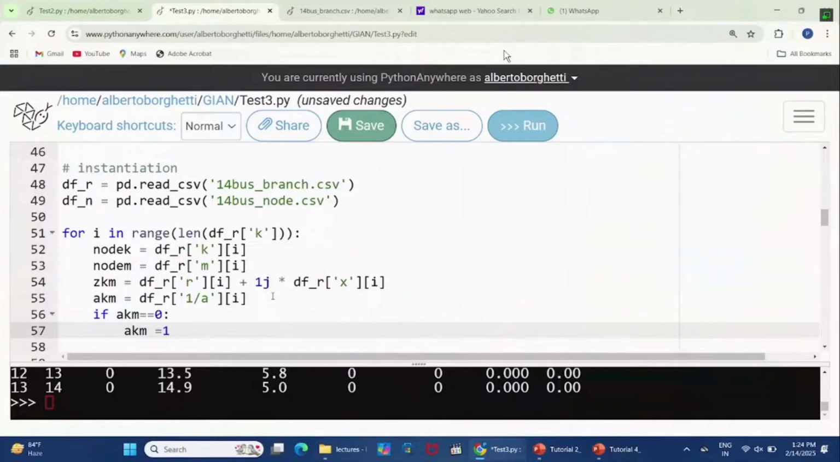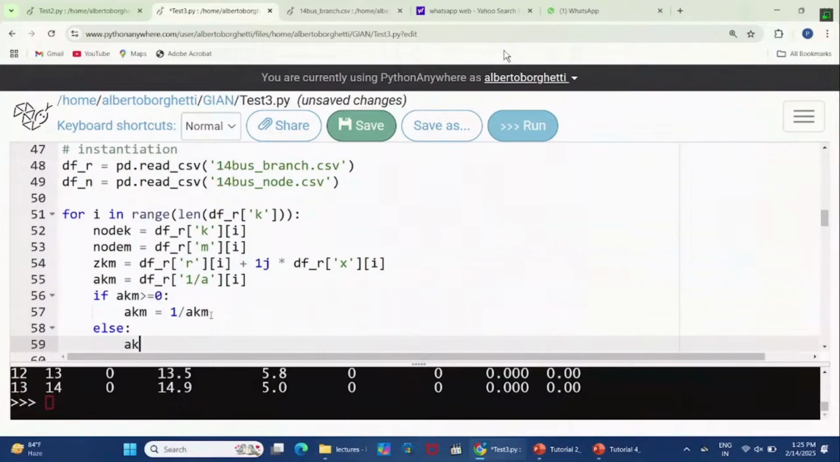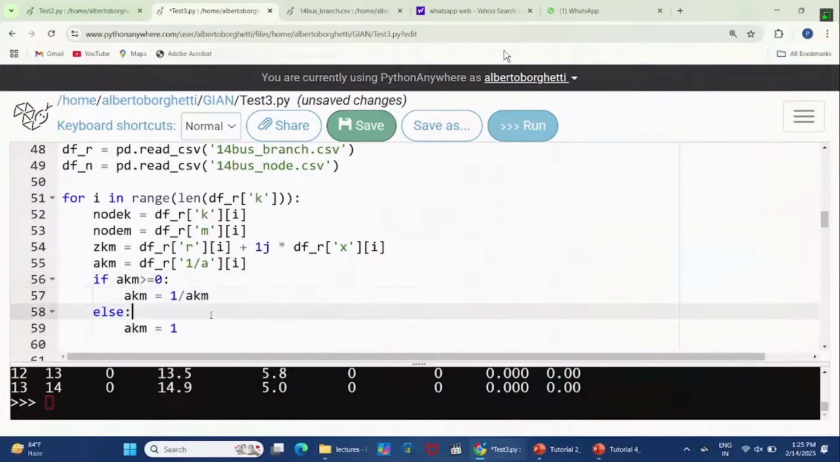I do apologize. We need also to take into account this 1 over a. So we can say when AKM is greater than 0, AKM is equal to 1 divided by AKM. Otherwise, else, so when it is 0, AKM is equal to 1. So in this way, we have replaced the ratio, extracted the correct ratio as we have considered in our algorithm.